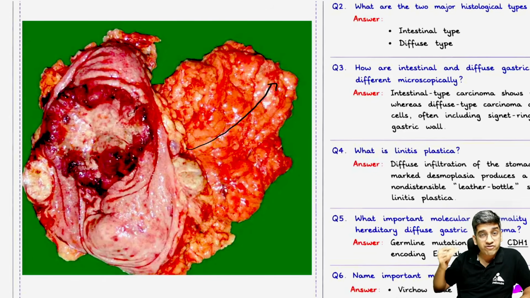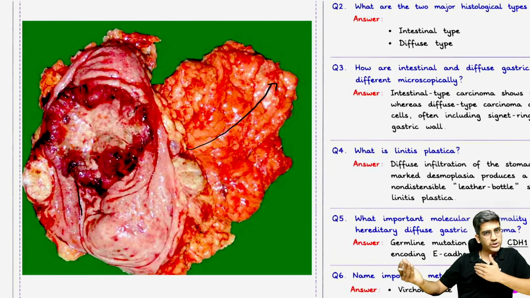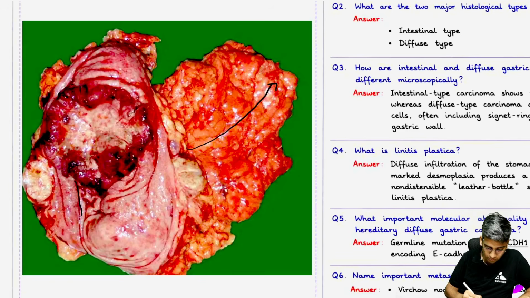I am making a point that there's a greater omentum, pad of fat attached, so it's a stomach, and not just that. When I say greater omentum, I will tell that that's the greater curvature of stomach, right? And the stomach is opened along the lesser curvature, which is opposite to the greater curvature. And once the stomach is open, you can see a huge ulceroproliferative mass.